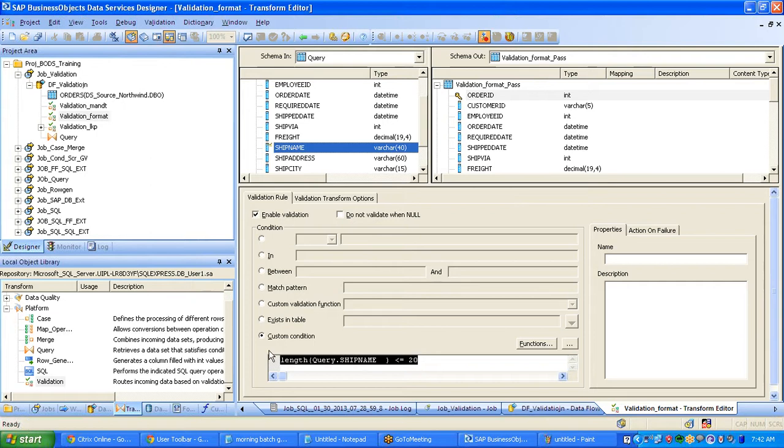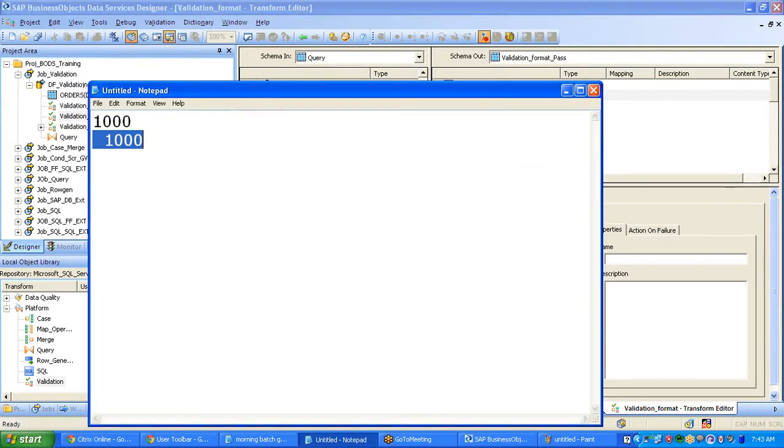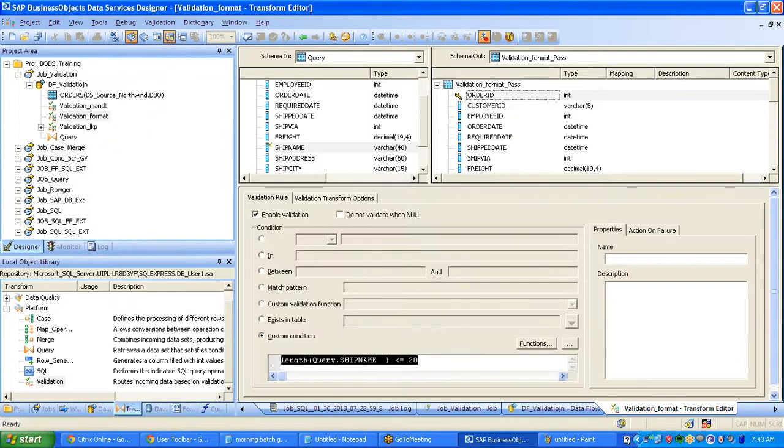So this is the format validation. You check the length of a particular data should not exceed this value, so that when you push into the target table, the values of this remain same. Remember the example that I told about table 1000 and double space 1000. So it checks those activities here.